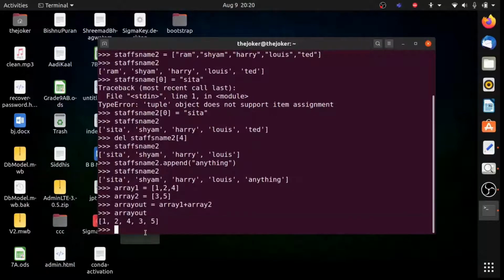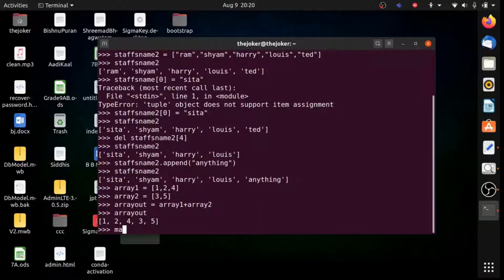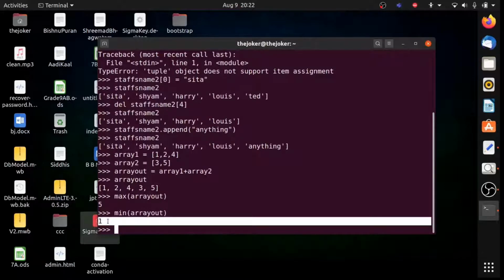And now the other functions are max and min. Let the example be array out. Checking the maximum value in array out using the max function: maximum in array out. Just hit enter. See here, the output is 5. So without wasting much time, Python, compared to other programming languages, can find the maximum value, minimum value, append values and delete values in a list with ease. Let's check the minimum value of array out. See, the minimum value of array out has been displayed, that is 1.